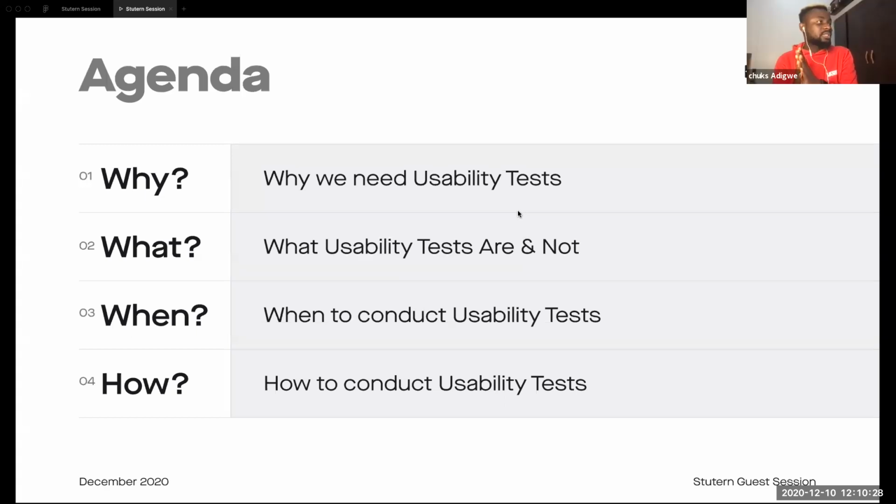So agenda for today, we'll first touch on, sorry, I'm using 2 screens, so you notice I'm looking away from my camera. So first agenda is we'll talk on why we need usability tests, and we move on to what usability tests are and what they are not. And the third part is we talk about when is the right time to conduct usability tests. Then we move on to the main bone of today, how to conduct usability tests.